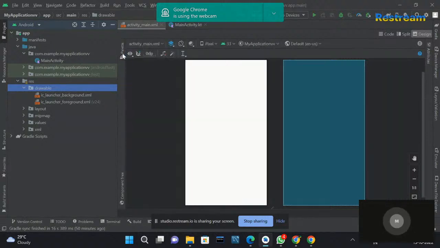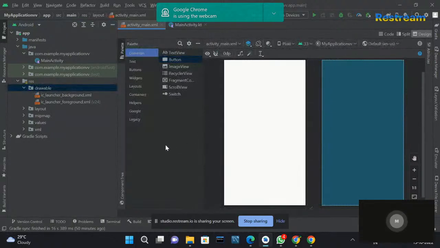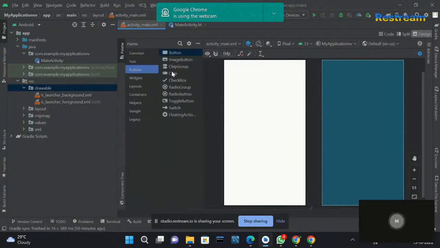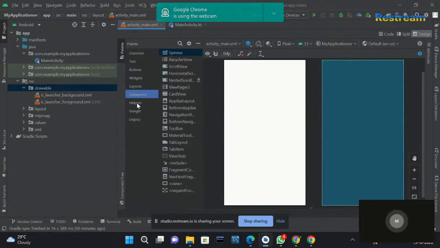So when you click on this particular palette, this particular thing will open, and here we have the common section. Inside the common section we have TextView, Button, ImageView, RecyclerView, FragmentContainerView, ScrollView, and SwitchView. When you click on text, it will show enormous varieties of text. When you click on buttons, at the same time it will show enormous varieties of buttons. Widgets also have an enormous variety. At the same time, layouts, containers, and here are the helpers, Google, legacy and all that.